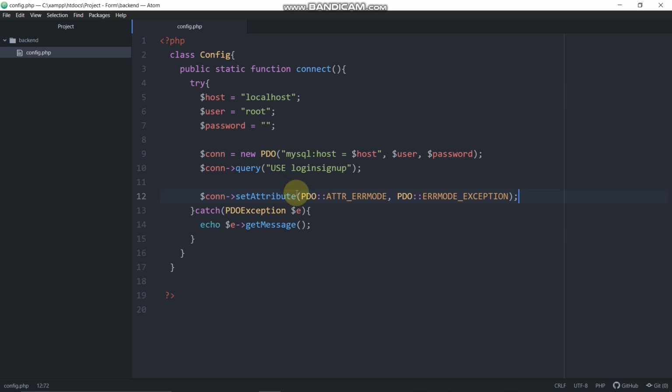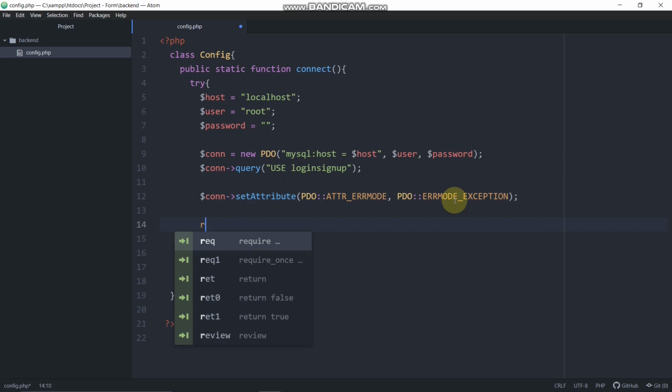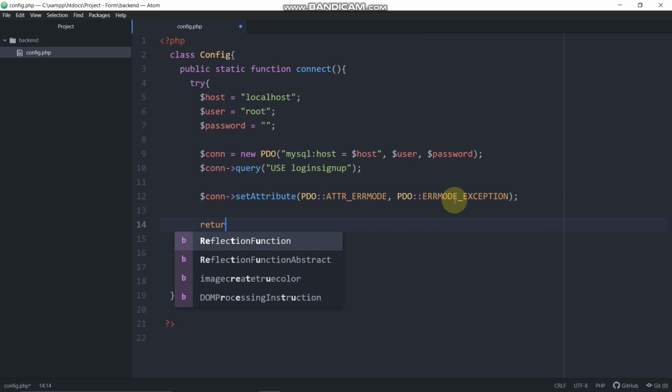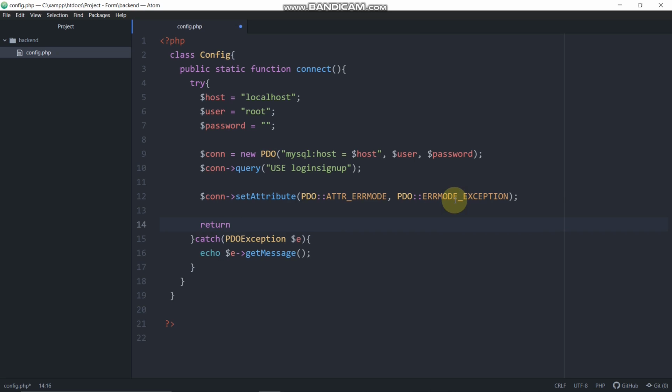Okay, so after this, you will have to return something in this function, right? Return con. That is the connection, right? So we have successfully created this config.php.